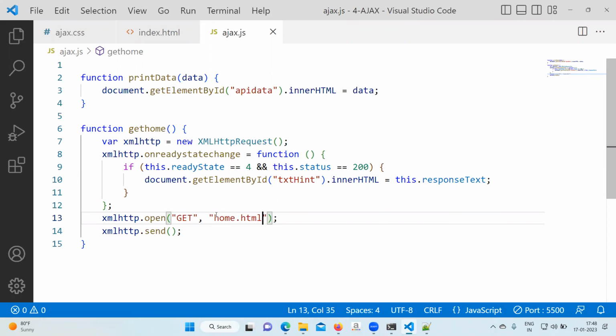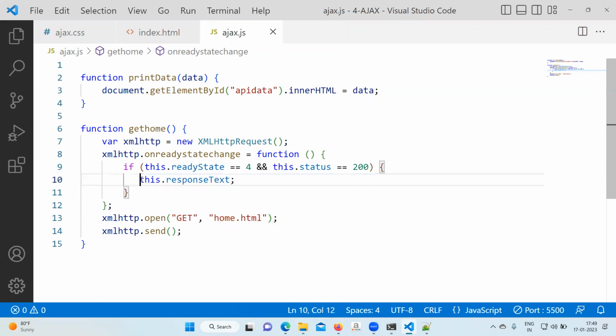Okay. Now from home.html, whichever content will come, it will come in this variable, response text. This response text, you can alert first. Alert the response text. This dot response text, let it alert once.